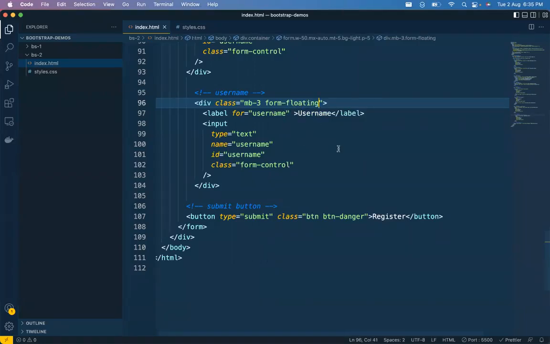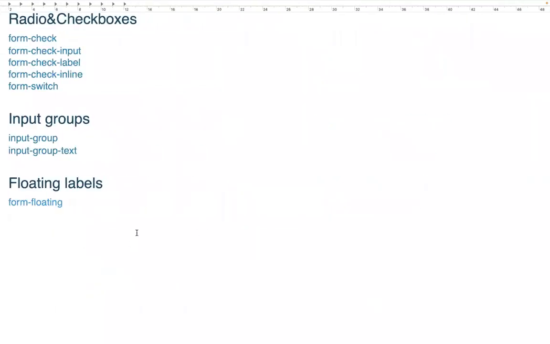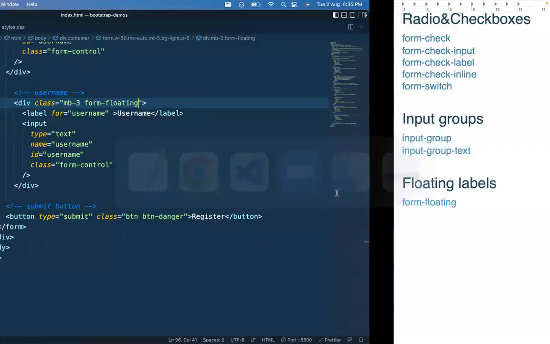When we apply the class called form-floating here, let us see what changes will occur. Now this label is part of the input field. Up to now the label is outside of the input field, but by applying the class form-floating, this label has become part of this input field and the input field height is increased a bit. Now when I click on it, still we are not getting the floating label effect. It is appearing like a label, but it just became part of the input field. But we have to get the floating label effect.